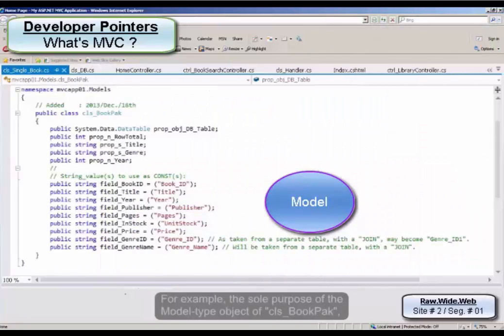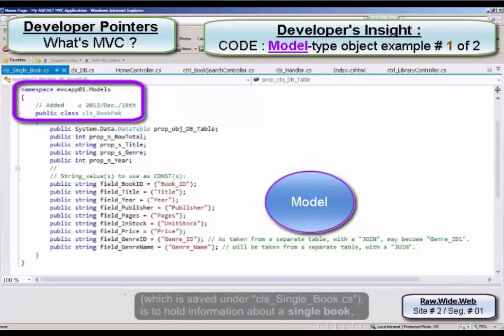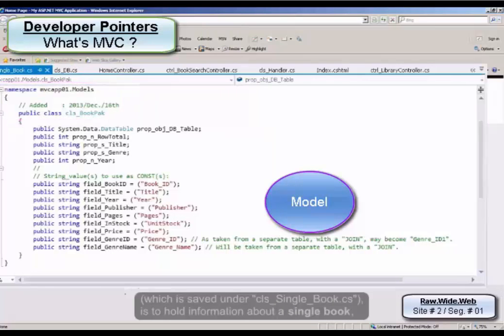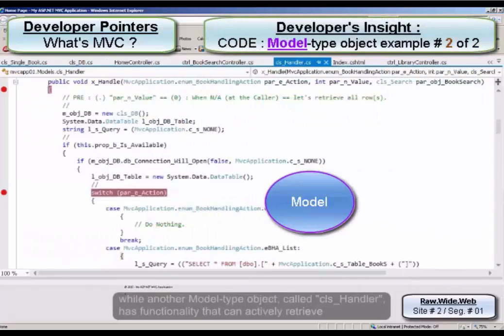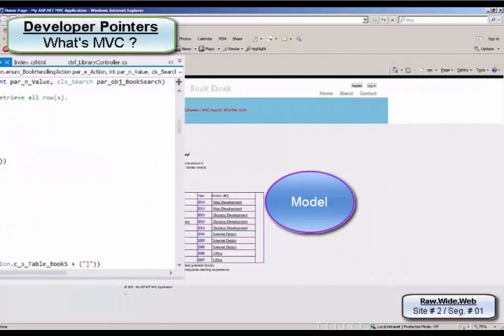For example, the sole purpose of the model type object of CLS book tag, which is saved under CLS single book .cs, is to hold information about a single book, while another model type object, called CLS handler, has functionality that can actively retrieve specific details from a database by running various queries.